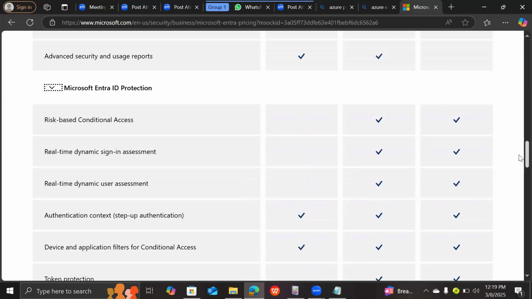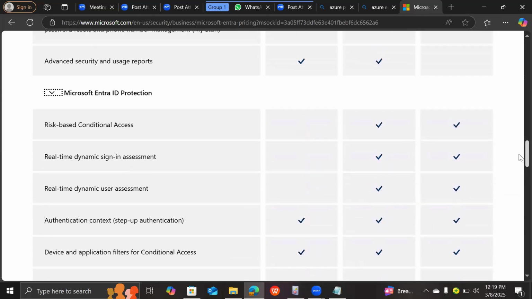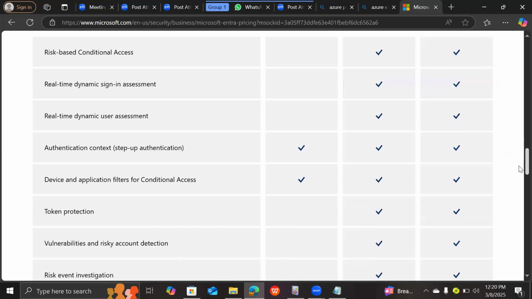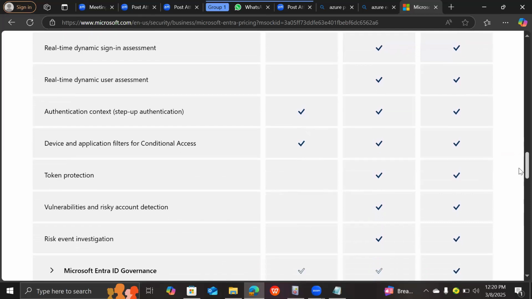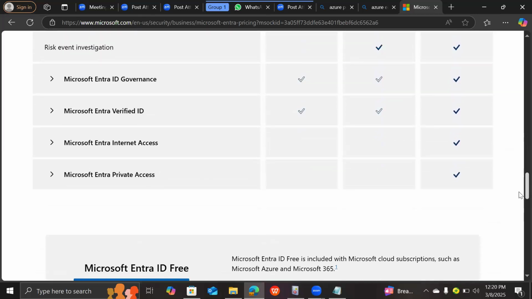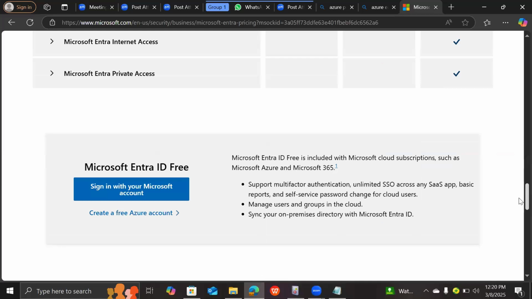So obviously there are more features available, and it is recommended to buy the premium, which is cost effective, and these are very much needed in the industry. It's risk-based conditional access and real-time dynamic sign assignment. See this P2 and the suite and authentication contents. The basic one is there, but whatever additional security features you need all come under P2 and the suite only. These are the features. Microsoft Entra ID Free is included with the Microsoft Cloud subscription by default, so we would be getting the free one.